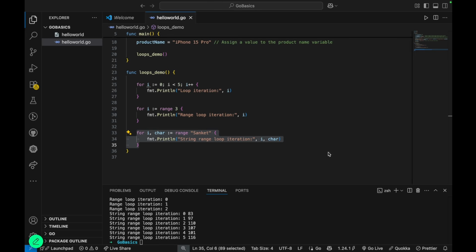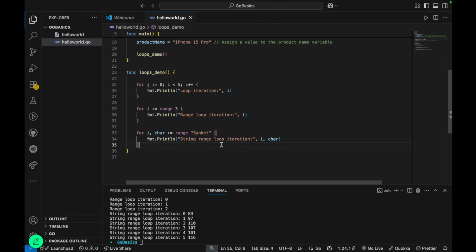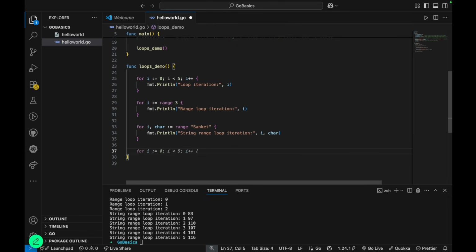Now one question that can come to your mind is, what about the while loop? Do we have a while loop in Go? Interestingly, not. You don't have a while loop in Go. If you want to do a while loop, it works with the for loop only. Let me show you how.